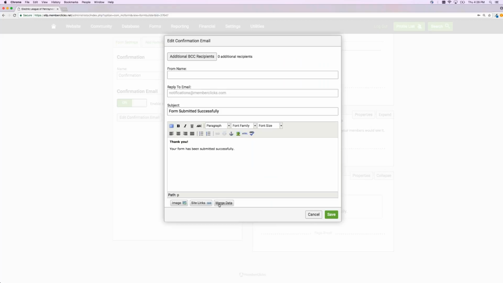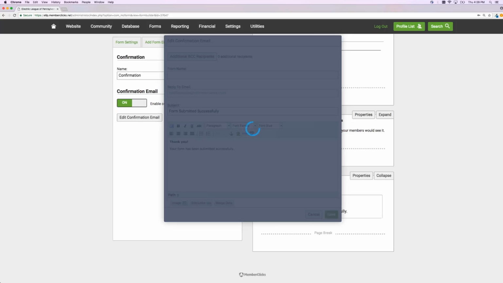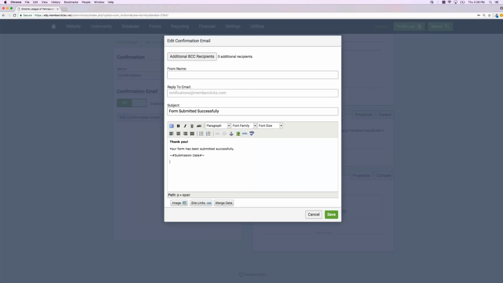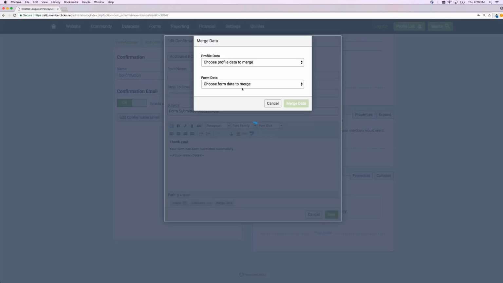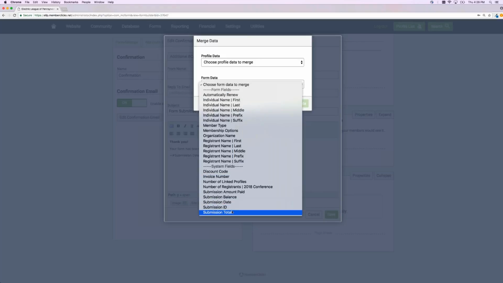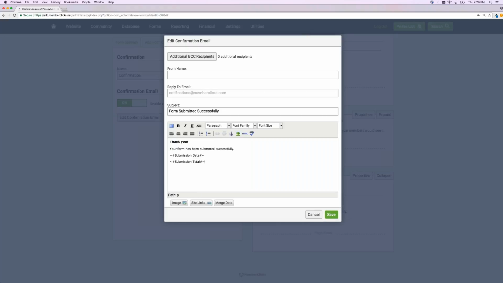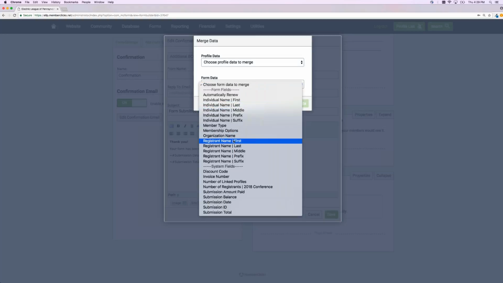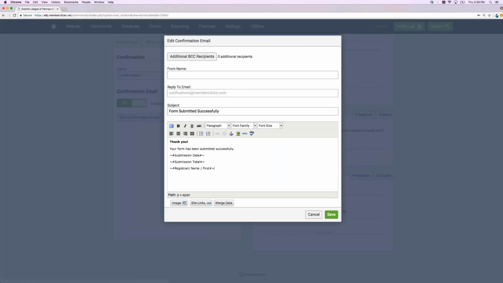This is cool because this will also send them an email with their form confirmation. You can even use the merge data tool at the bottom down here to merge in things like their submission date, their submission total. You can even add in things like fields from the form, their registrant name. Now, this is useful to the member because they're receiving this confirmation, which acts almost as a receipt.